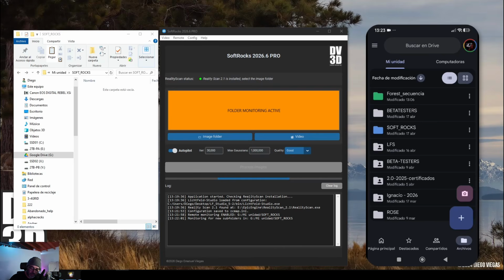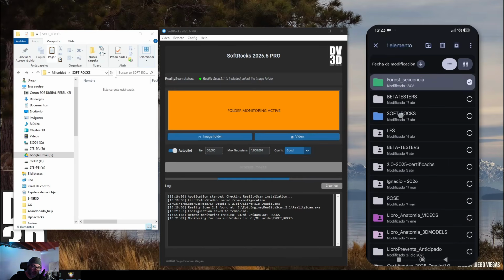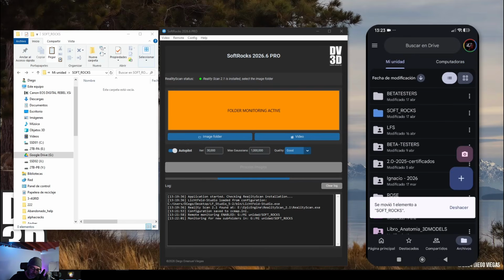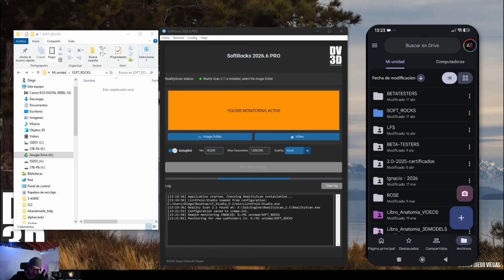Now I need to drag my Sequence folder inside SoftRocks folder. In Google Drive, you just hold your finger over Forest Sequence or your project folder and drag that inside the synced folder. In just a few seconds, depending on your internet bandwidth, that folder is going to be detected by SoftRocks and wait to be downloaded locally to be processed.